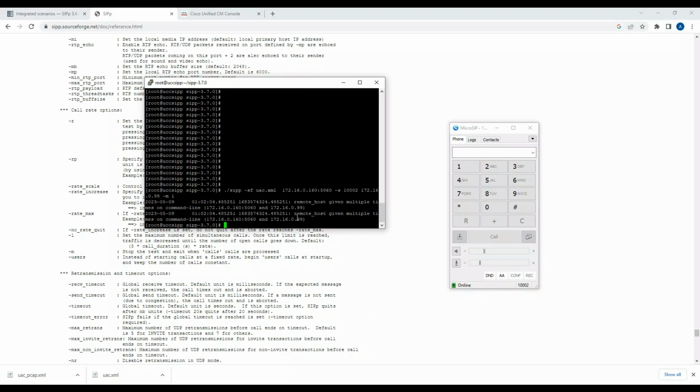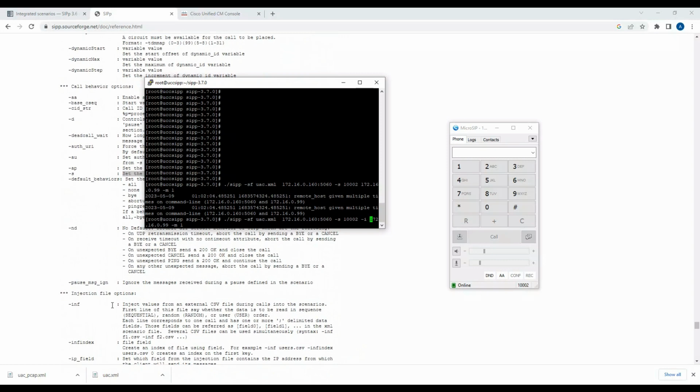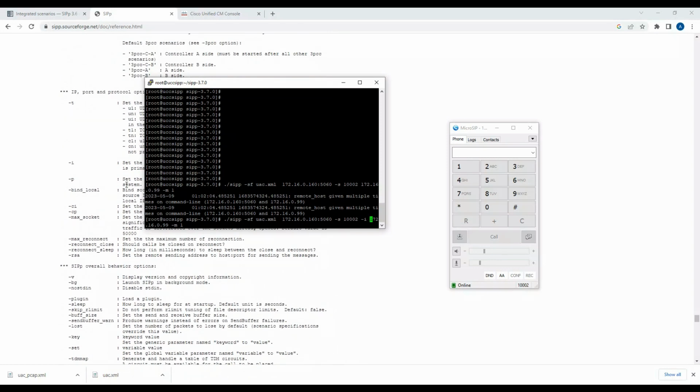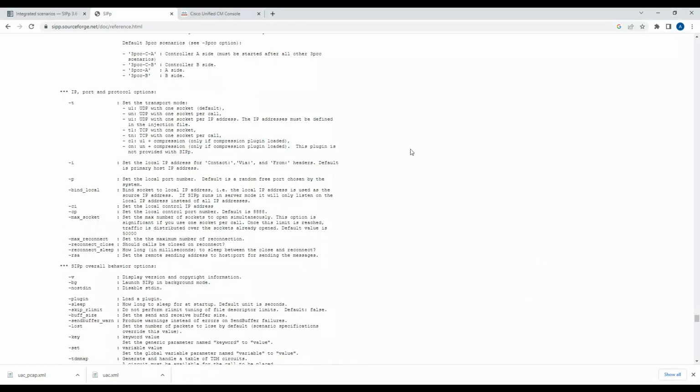Okay, so looks like I have messed up some parameter. Let me see what exactly I messed up. Okay, I think I forgot minus i. Here, minus i stands for set the local IP address for contact via and from headers. So this is what I missed.